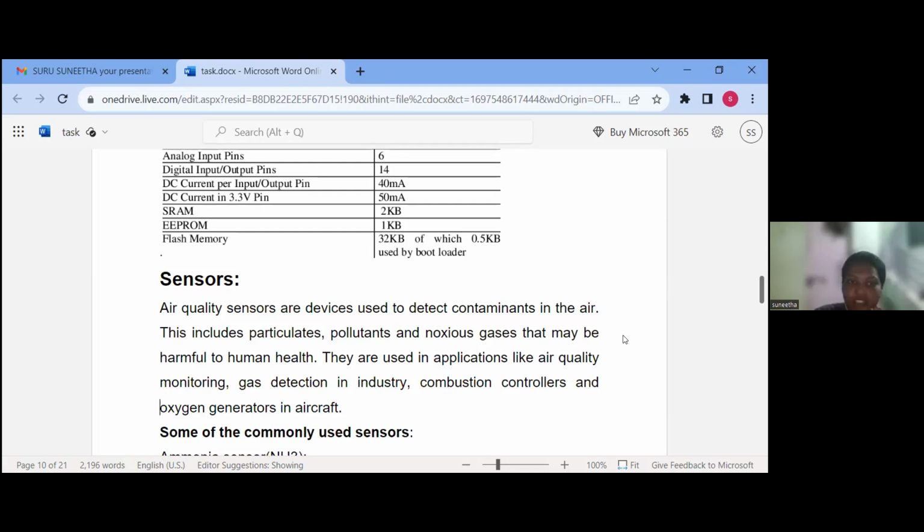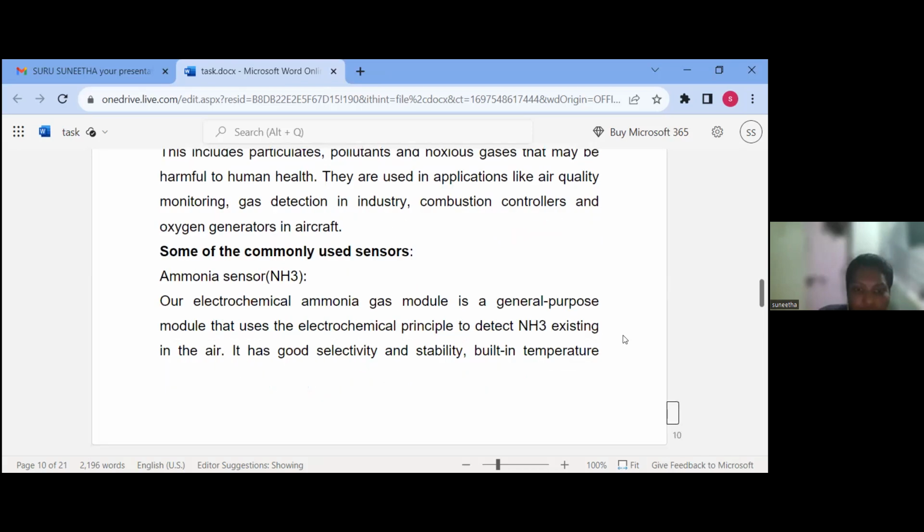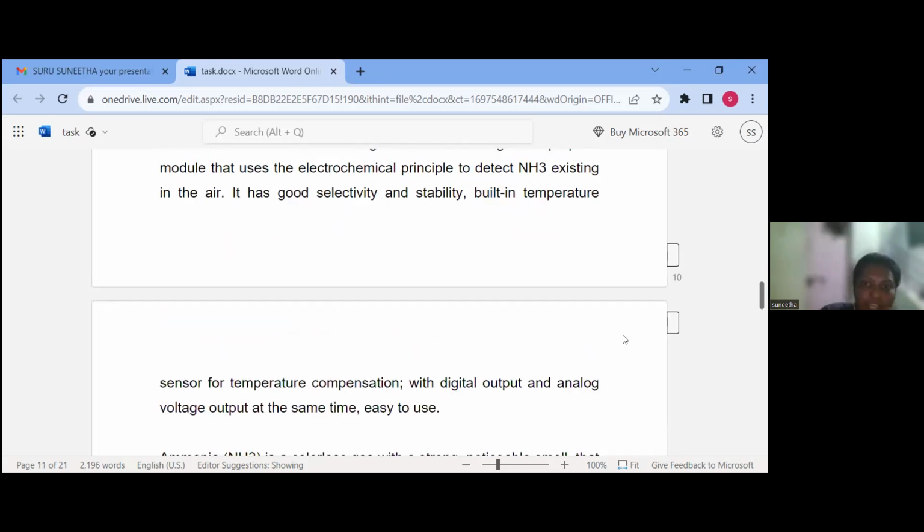Some of the commonly used sensors are the ammonia sensor. The ammonia sensor works on the electrochemical principle, so it's called an electrochemical ammonia gas module. It's a general purpose module that uses electrochemical principles in order to detect anhydrous ammonia in the air. It has good selectivity and stability. One advantage of this sensor is that it has a temperature sensor also. It can sense the temperature also.